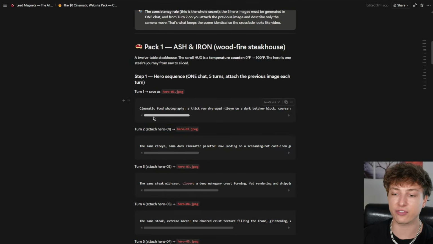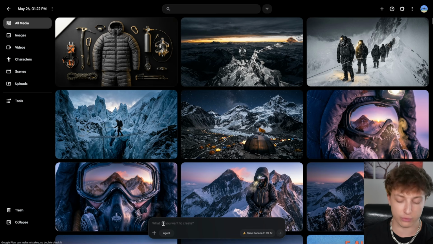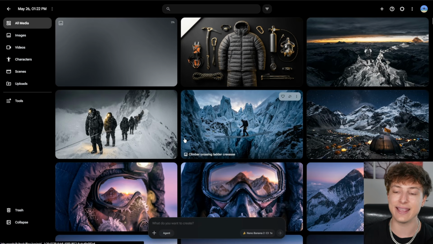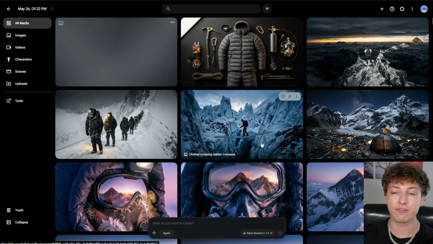All right, so let's get straight into it. All we're gonna do is create the images first. So we're just gonna copy the prompt over here and we'll go into Google Flow, or you could go into Google AI Studio, and we're just going to create the image just like that. As you can see, these are the images I created for the website that I showed you guys earlier.